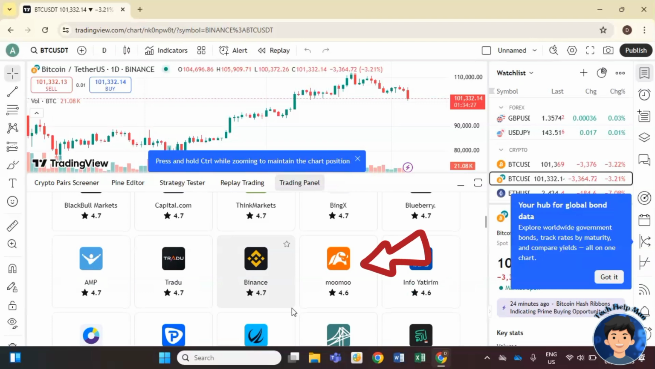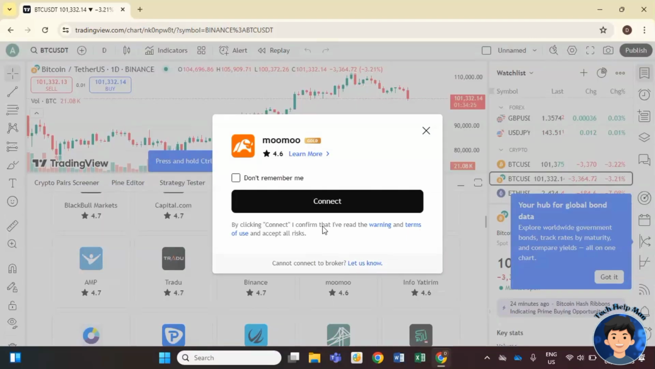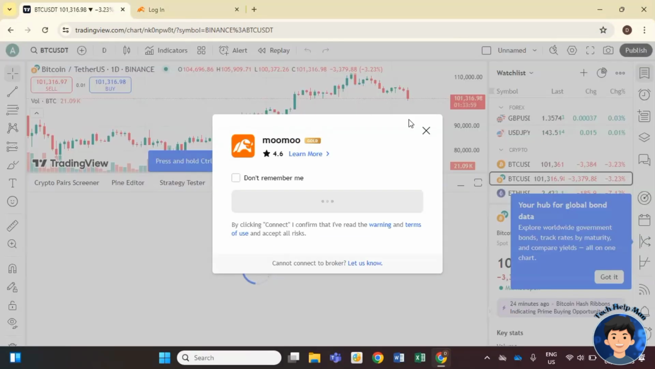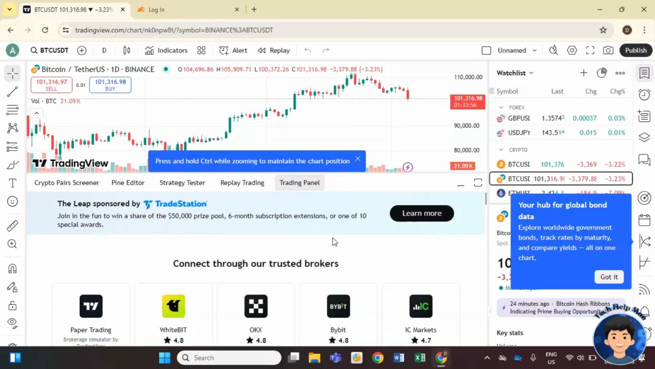Look for Moomoo in the list, and once you find it, click Connect. A login screen will appear where you need to enter your Moomoo account credentials. Once you're logged in, your TradingView will be successfully linked with your Moomoo account.